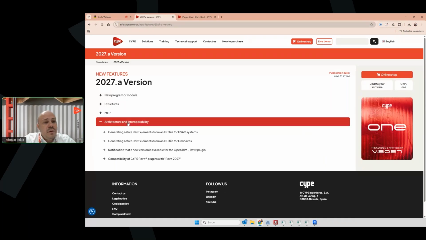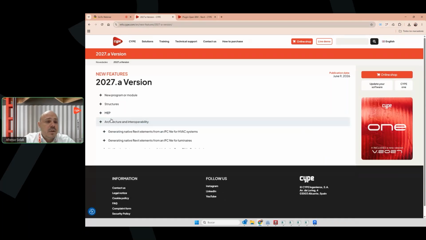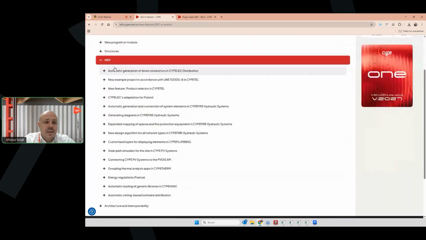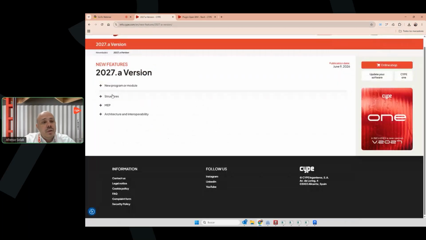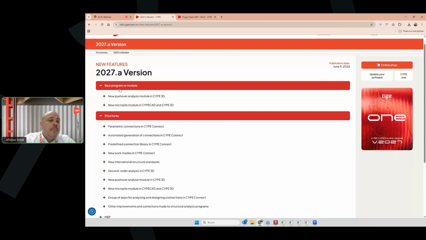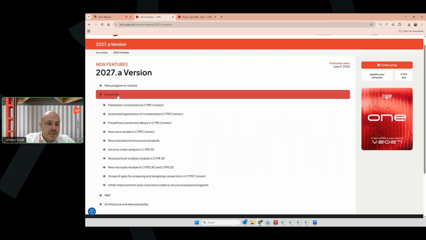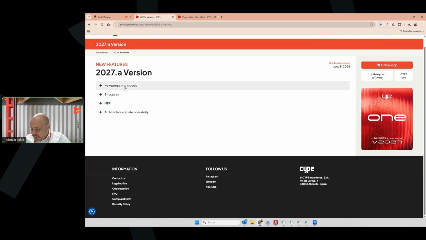We have new features for architecture, as I said before, architecture and interoperability. Also different new features related to installations, MEP, structures. Some new features for Cype Connect, for Cype 3D, for CypeCAD, and also some new programs or new modules that we'll also be covering during this presentation. I selected here a list of 14 different programs that have even more than one feature in each one of these programs.